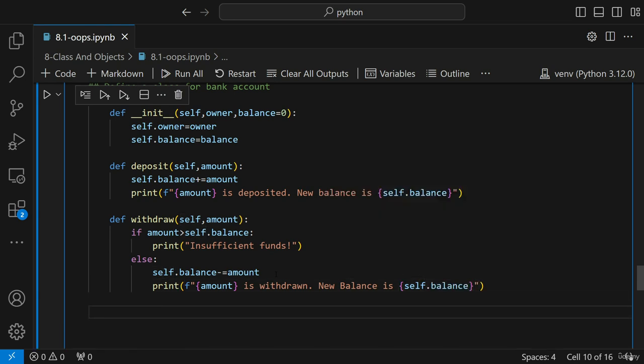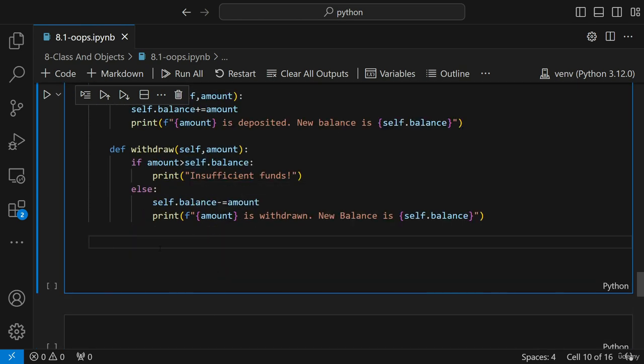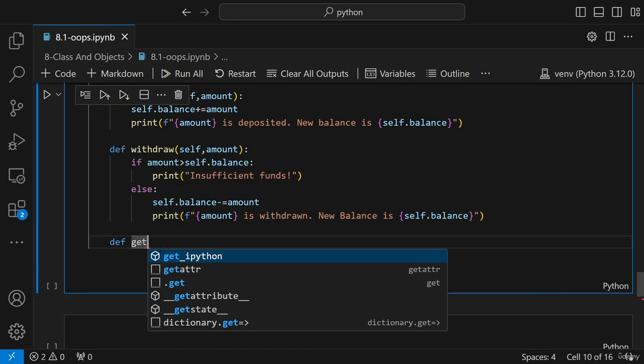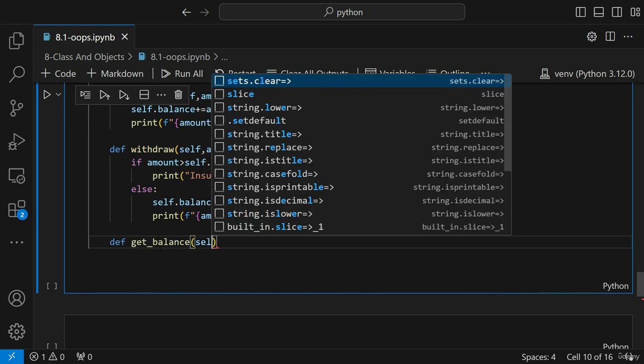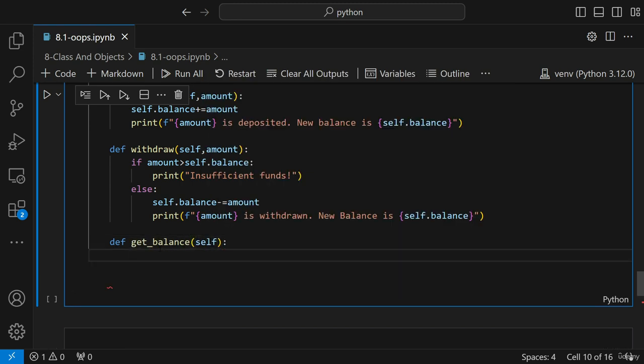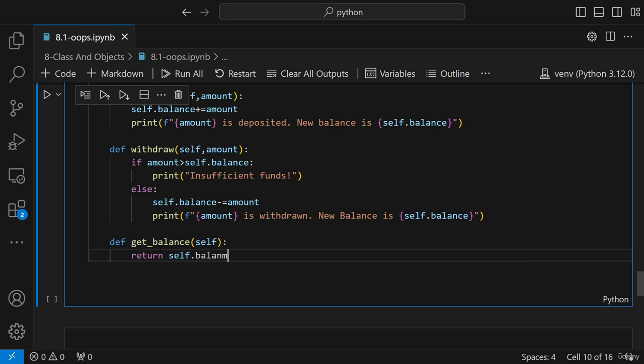So I've created two instance methods along with two instance variables. And finally, one more method I will create, and you can create any number of methods. I will say, hey, get balance. Here I will again use the self keyword, and all we have to do is write return self.balance. I just need to return the balance in my account. Okay. Done.